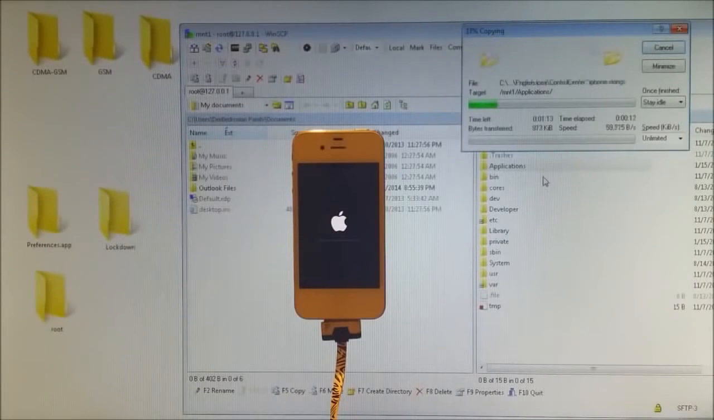Let's give it just a few seconds. Shouldn't take much longer. Almost done there.